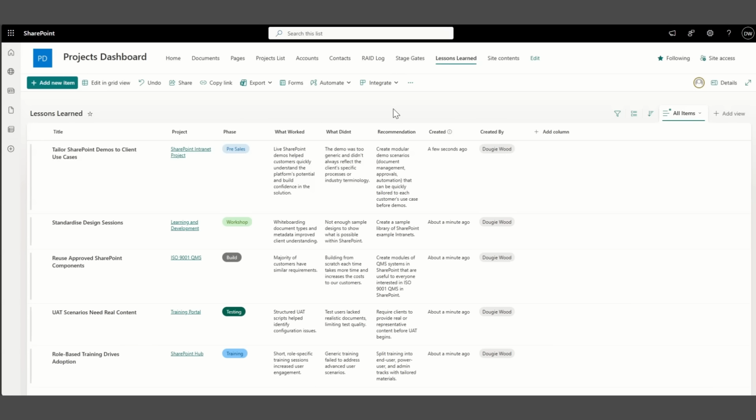So there we go, here's some more examples, and all of these have some level of truth. As I say, we've been delivering SharePoint projects for the past 15 years, so we've learned these lessons along the way and implemented them. For example, at our workshop stage, it might be to standardize design sessions so that people can see real-world examples of SharePoint intranets and see what is possible.